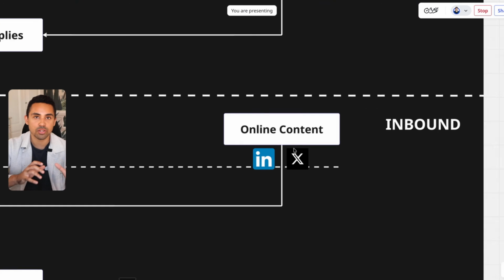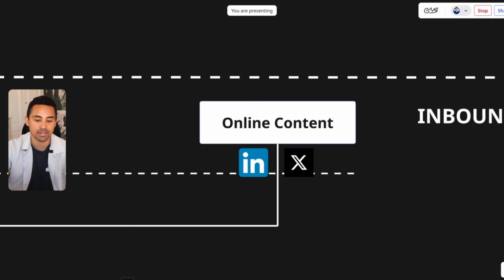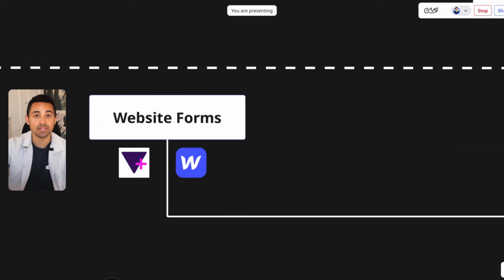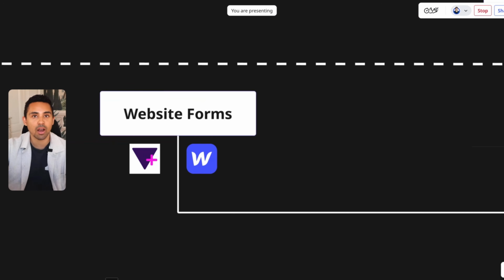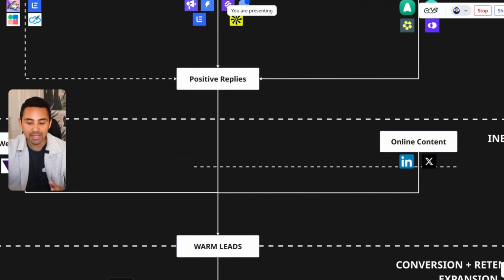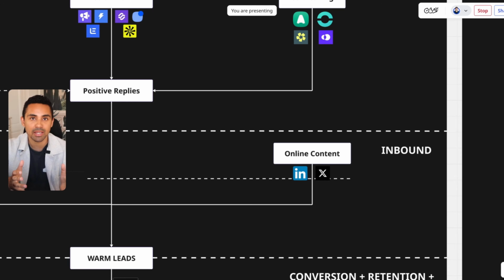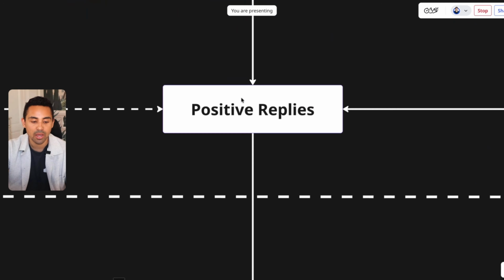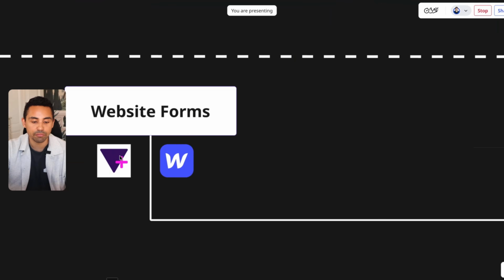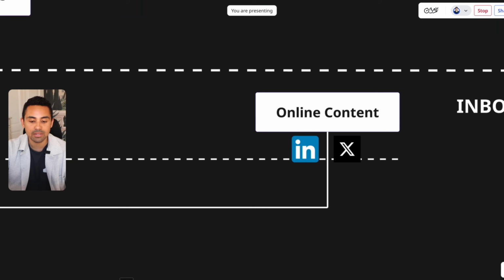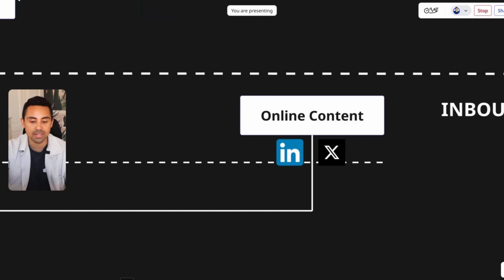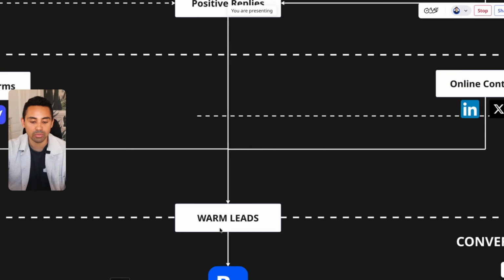Maybe you're doing content using LinkedIn, maybe you're doing content using X, maybe you have a website, and because of the traffic you are generating on this website, you are collecting leads using a website form, and this is a form of inbound. And so, regardless, you are generating minimum qualified leads. So here you have your positive replies from prospecting, you have your qualified leads who filled a website form, qualified leads who found you through online content. And from there they are warm leads.